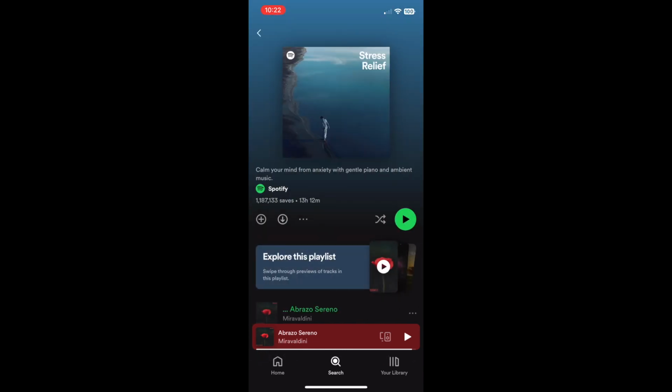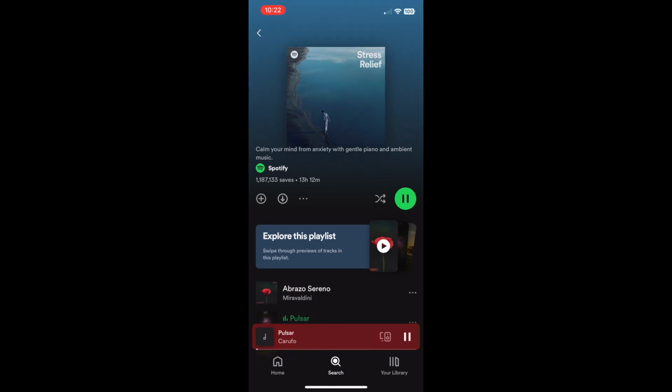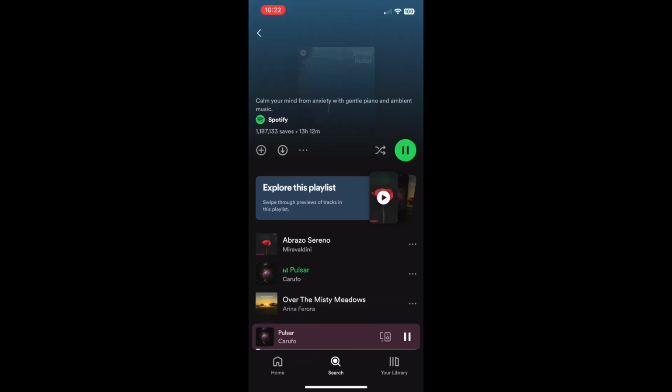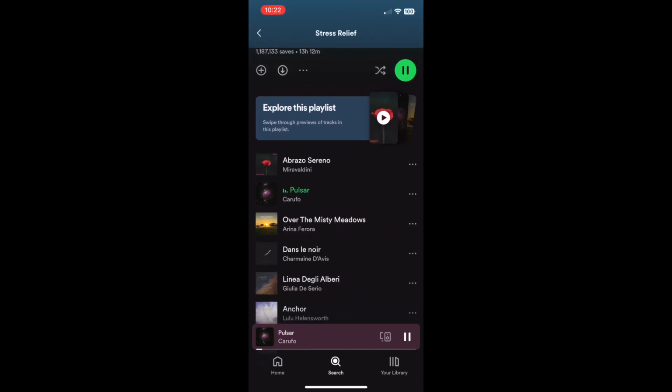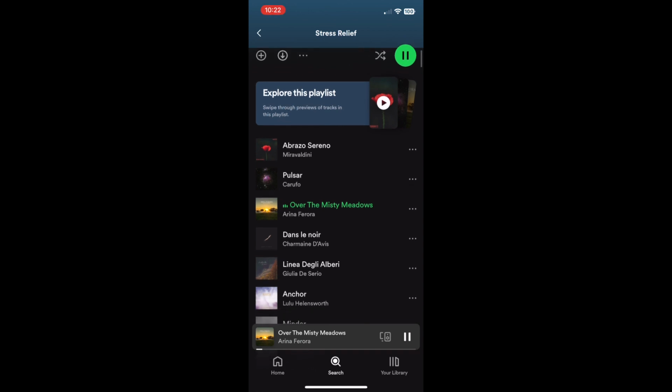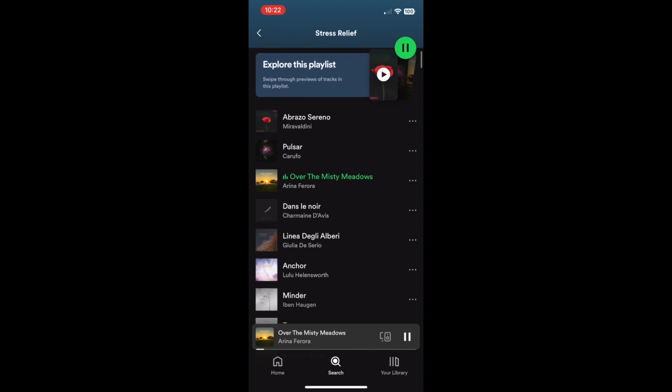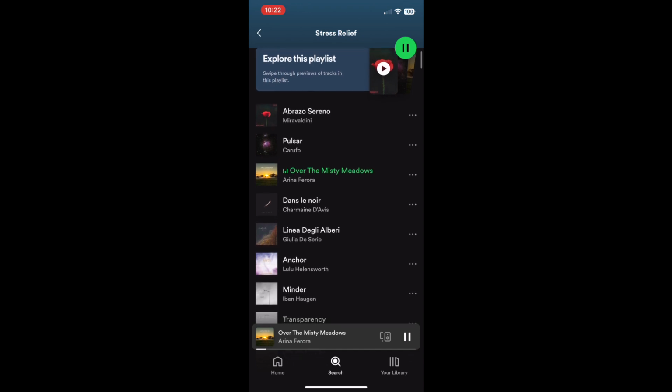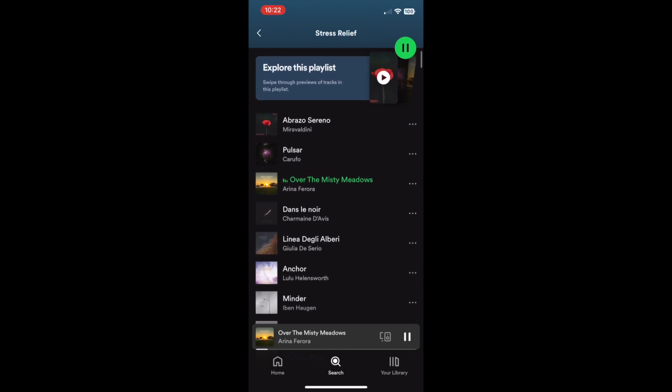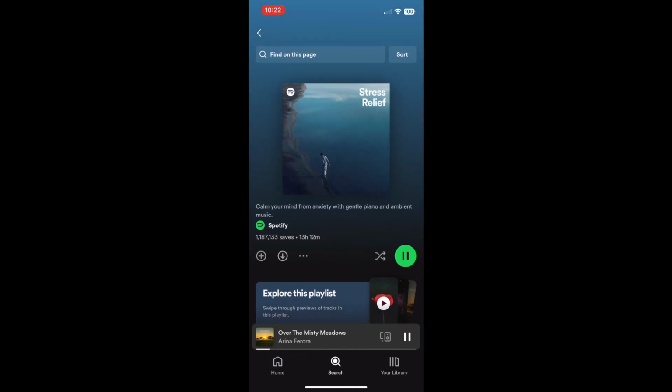So then I went to a different playlist called Stress Relief. As you can see, this playlist only had instrumental music, which is what we are looking for, and each song had a slow tempo and a low pitch, which helps with relaxation when it comes to music therapy.